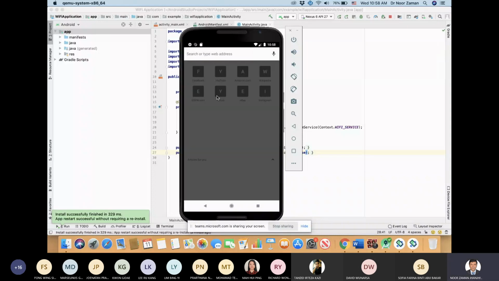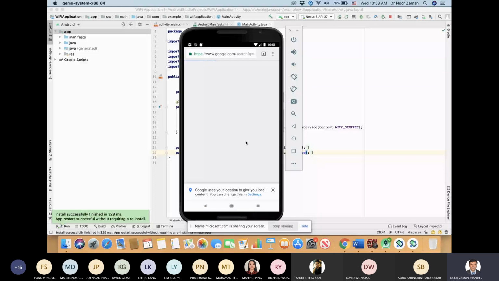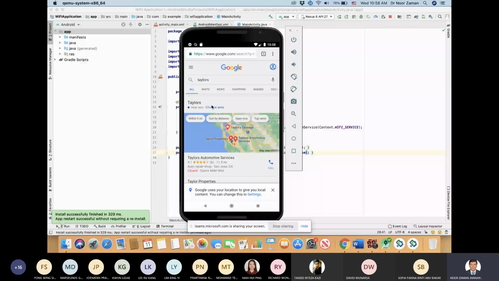Yes. So here we can type, suppose, Taylor's University, something, so you can see how it is working. And the location we will also be working on in the next week. Anyhow, this is how it is working. So you notice how simple these things are.